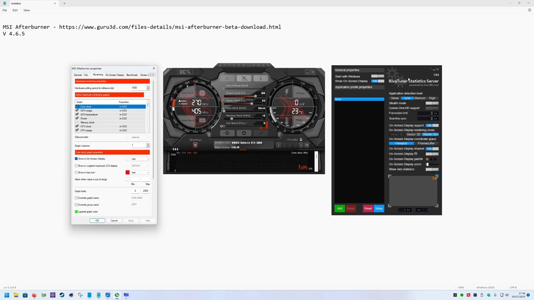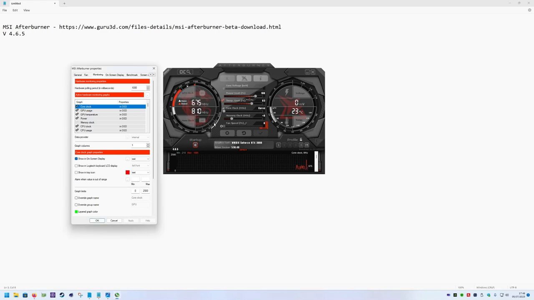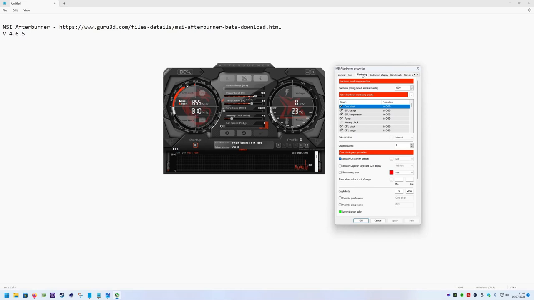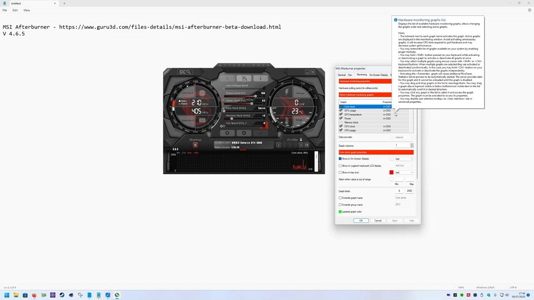You don't need to adjust anything on here other than this little bit at the bottom right hand corner, which is where you select which corner of your screen you want the overlay to be. So I have it in the top right, so just make sure you don't close that, just minimize it. So back to MSI Afterburner, click on monitoring, and then just click whatever you want to display in the on-screen display during your gaming.